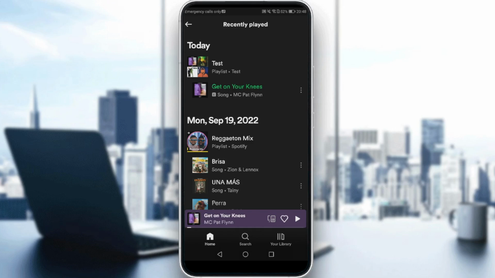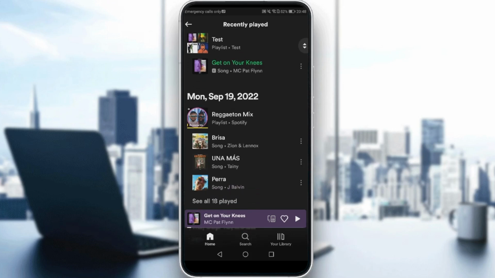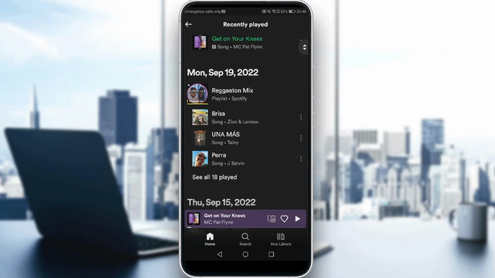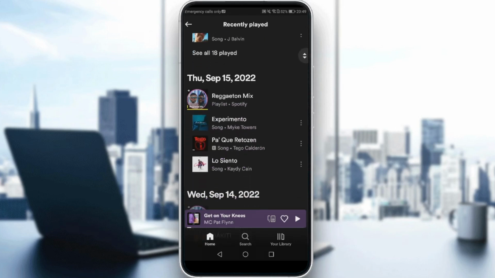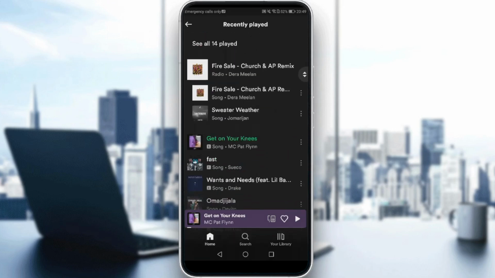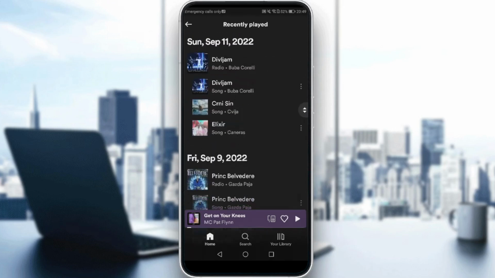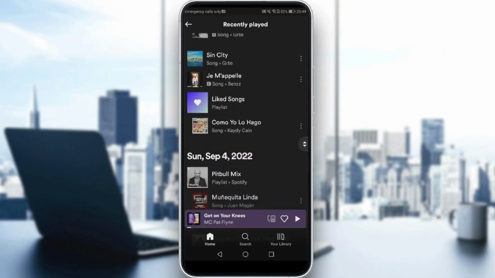So as you can see here, these are the songs that I listened to today, the songs that I listened to on Monday, September 19, and that one could be on Thursday, September 15. Of course, that will give you the songs that I listened to and the dates exactly, and that will be actually it.